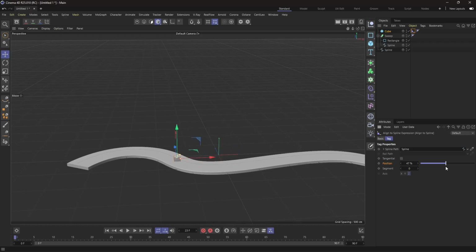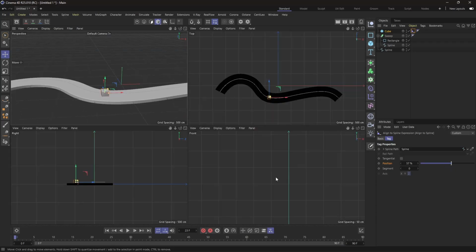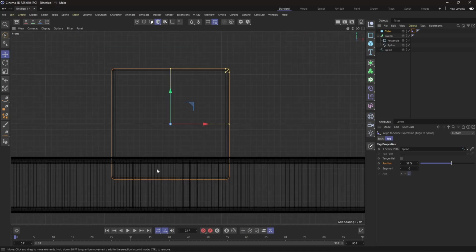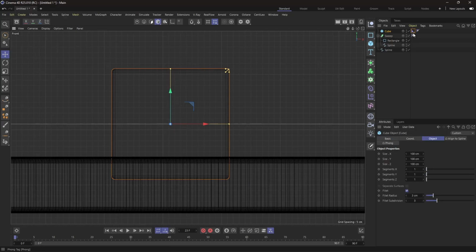Okay, so let's put it somewhere here and then zoom. Let's go to the front view actually. Let's zoom back, and you want to put the cube so that it's sitting right on the road that we created, this path. Okay, and then we cannot move the cube because it's aligned to the spline.